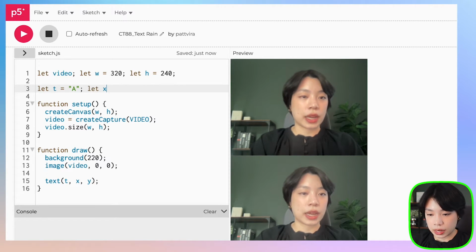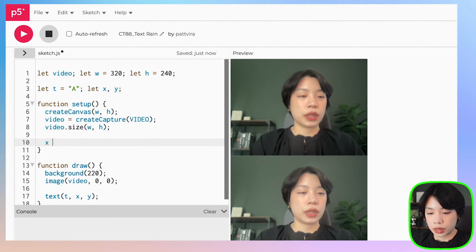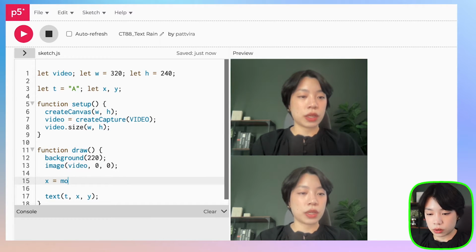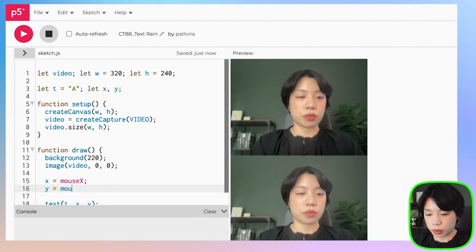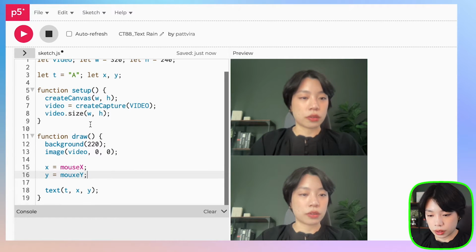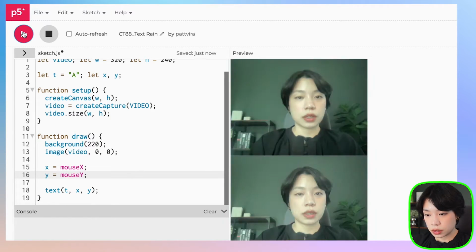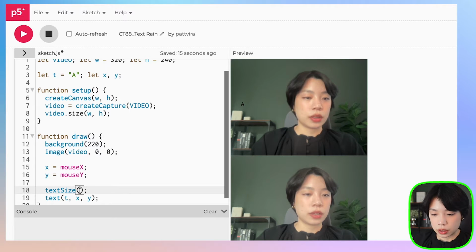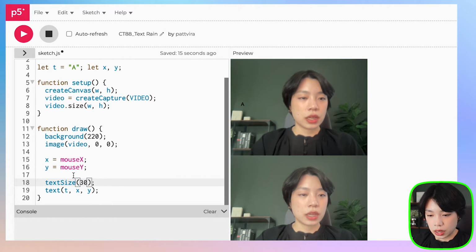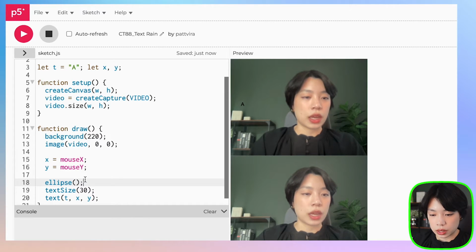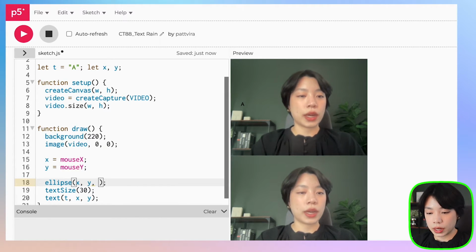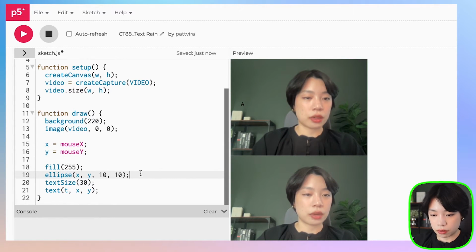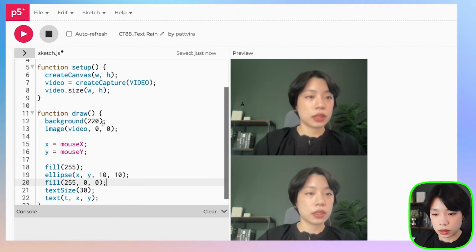So I'm going to declare x and y here, and actually, let's set x to be equal to mouseX, and then y to be equal to mouseY. All right. How about I increase the size to 30? We can use the function called textSize, and then I'm also going to draw an ellipse. And this ellipse is going to be at the location x and y, and let's give it a size of 10. I also will fill the ellipse with the color white, and then fill the text with the color red.